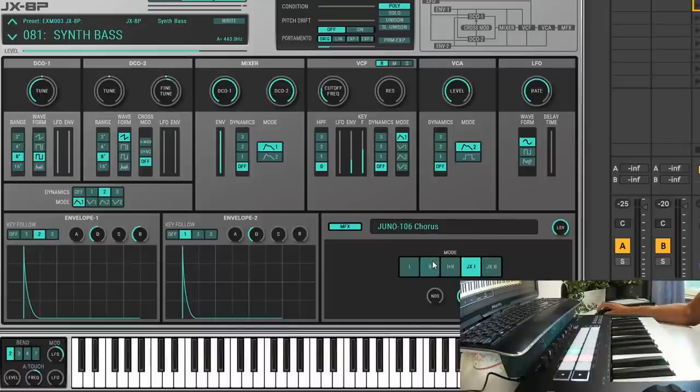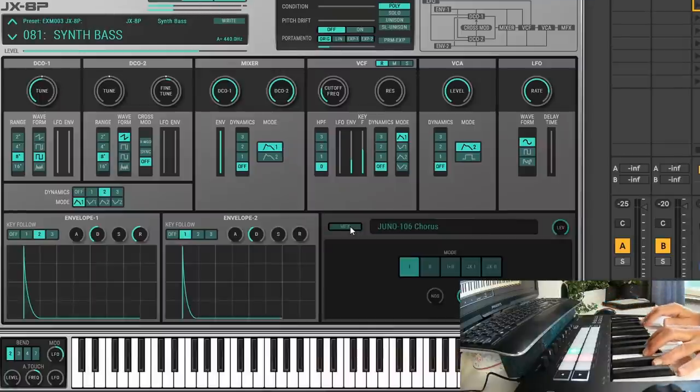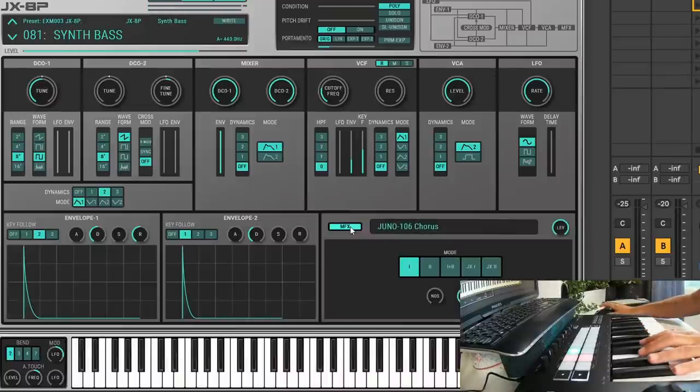We have a Juno 106 chorus here. Maybe this is introducing some of the... Juno 106 chorus. That's the one and two buttons pressed down at the same time. I'm going to go for that one. For this sound, switch it off. That sounds a lot thinner. Both the Juno and the JX8P benefited a lot from this lovely analog chorus sound.